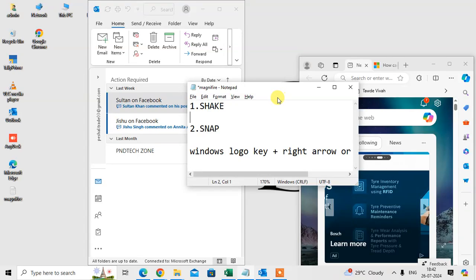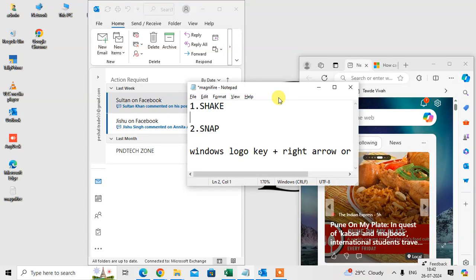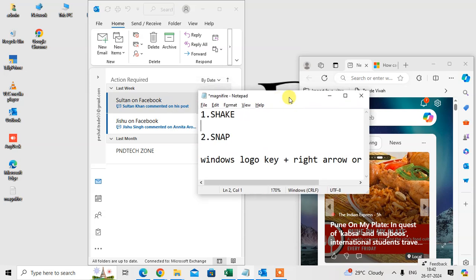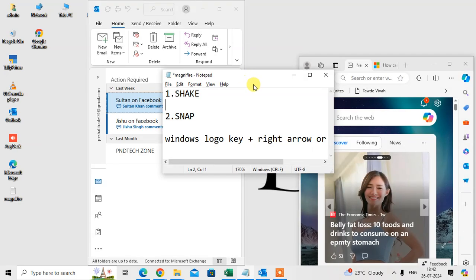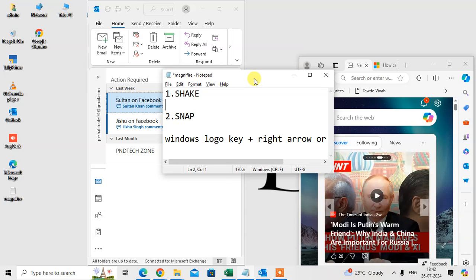In this video, we will learn how to use shake and snap in Windows. Just click on the notepad and just shake it. So here you see the other app will disappear. If you want to come back again, just shake again, the other app shows again. So this is a way you can use the shake option.